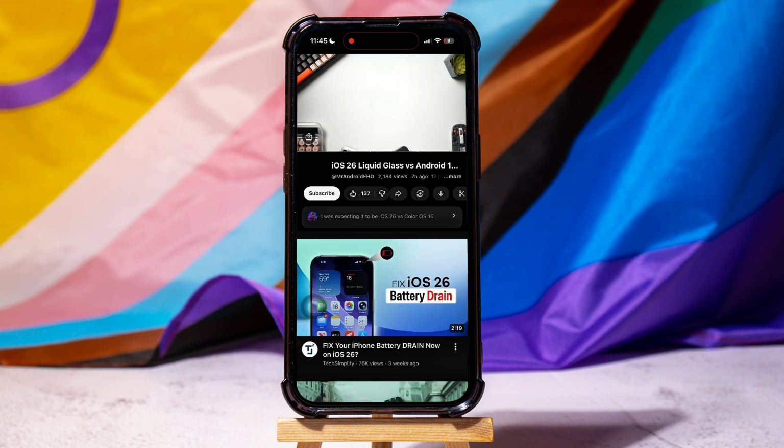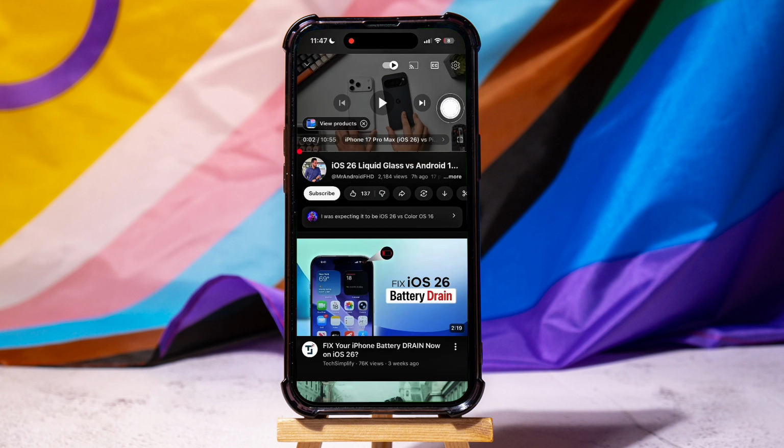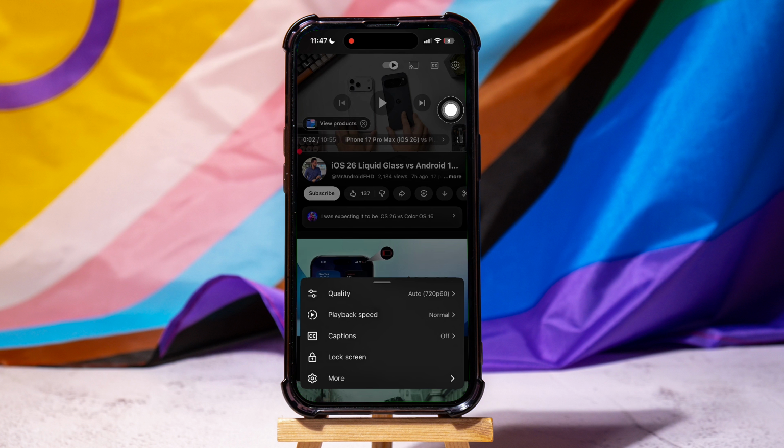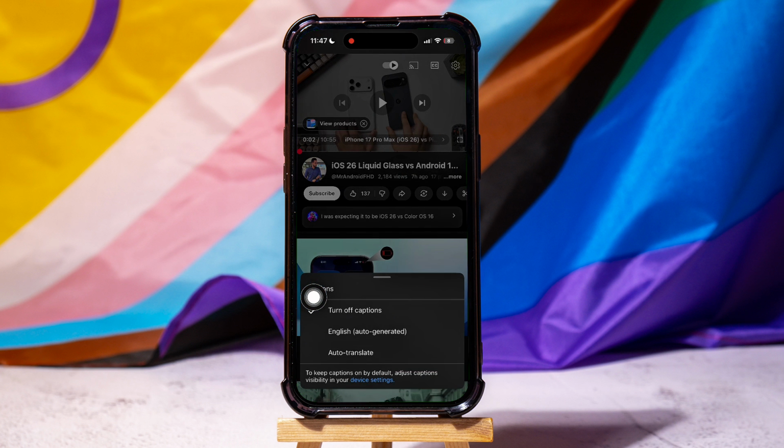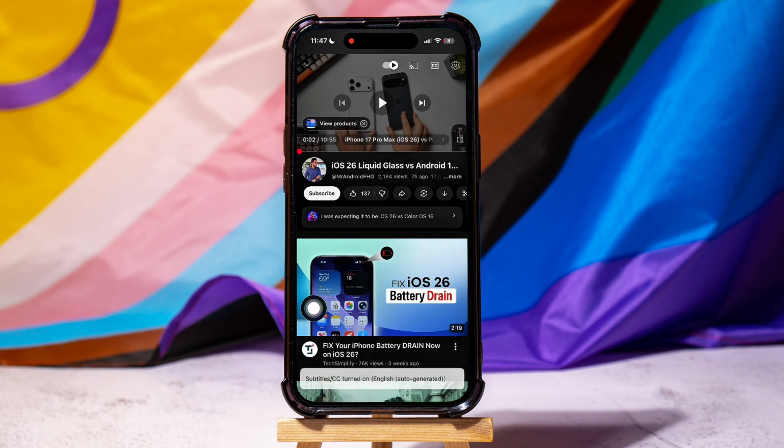In the video player, tap on the settings icon in the top right corner. From the menu that appears, tap on the Captions option. As you can see, the captions are currently turned off. To change the language, tap on the language you would prefer.